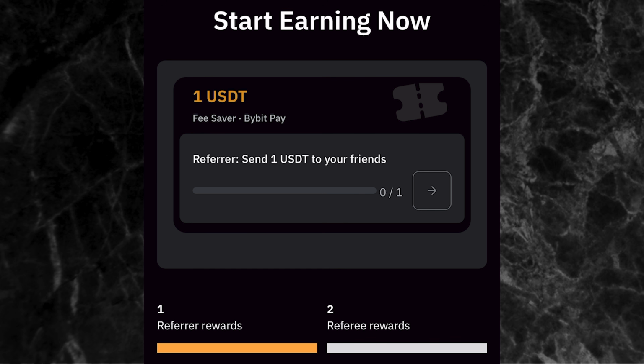You can see right here where it says referral, send 1 USDT to your friends. What this means is that you need to refer someone to Bybit. Once you refer someone to Bybit, you need to send 1 USDT to your friends using Bybit Pay. That is the only thing you need to do. Send crypto to your friend or to the person you are referring to Bybit through Bybit Pay.